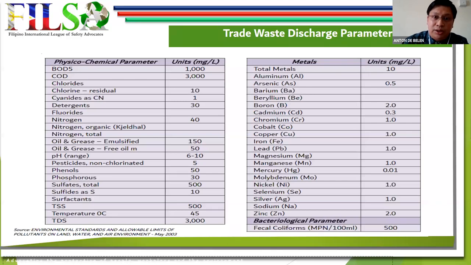So here, the next slide will talk about the discharge parameters. These are all the standard going to the sewer. Like BOD, we have 1,000 milligram per liter. We have the COD, or the chemical oxygen demand, 3,000. So anything which is above the standard will be considered as hazardous waste.